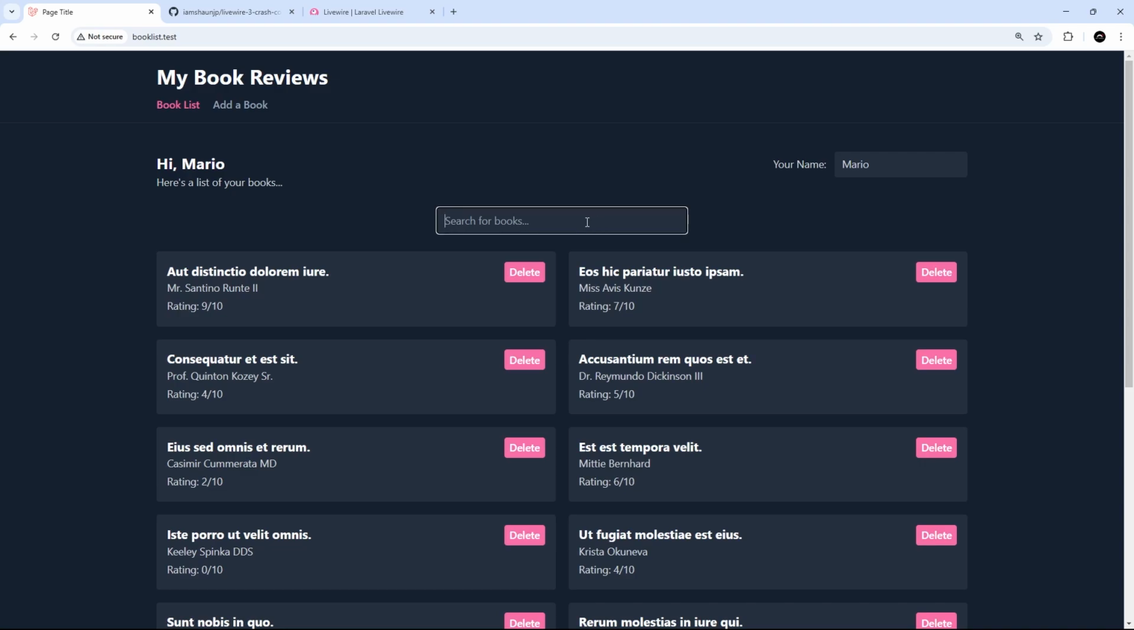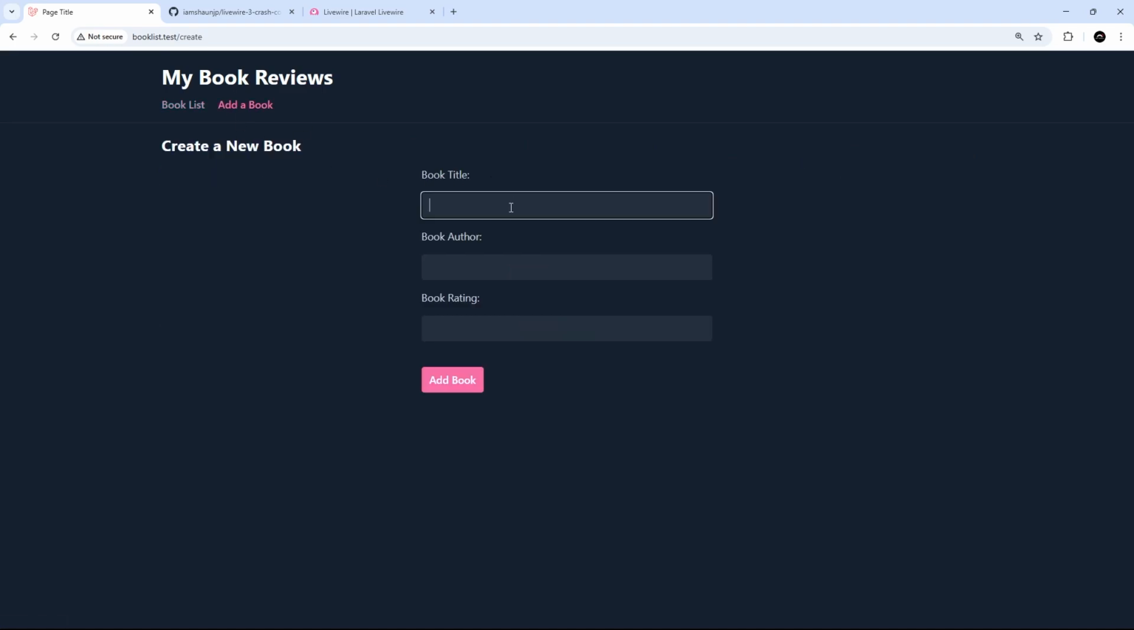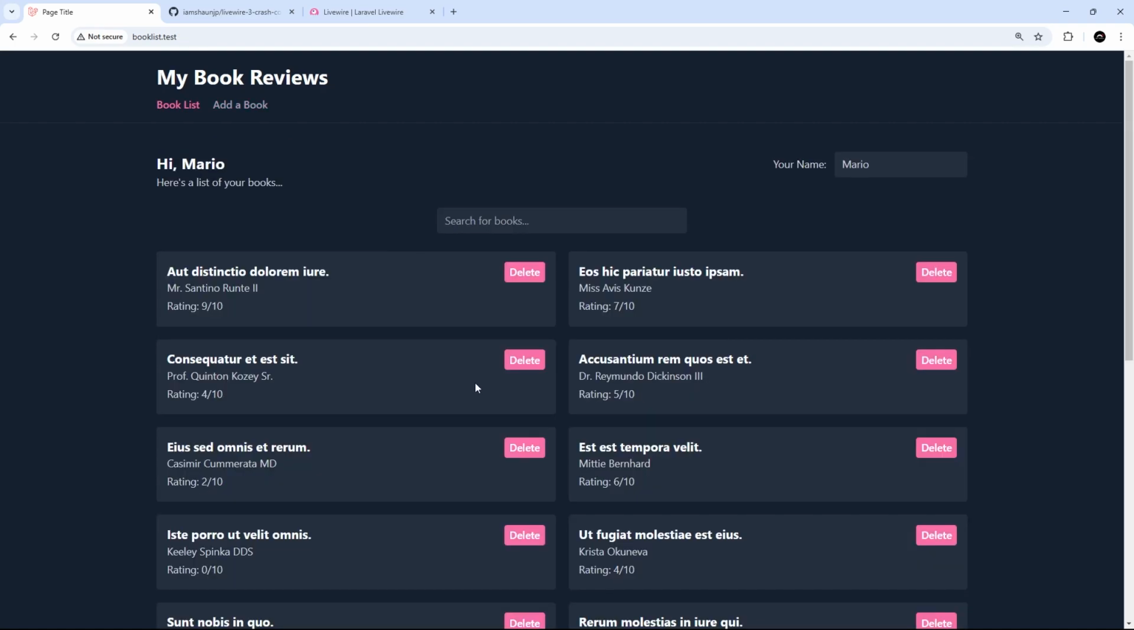We can also do a live search of the books up here, which then filters what we see on the page. And we can update our name right here. What website doesn't need one of those? And we can also add new books as well by going to the other page right here. So this project is what we're going to be working towards, and it's going to highlight quite a lot of the useful Livewire tools and features that we can use.